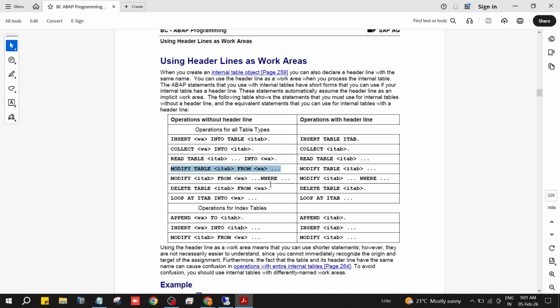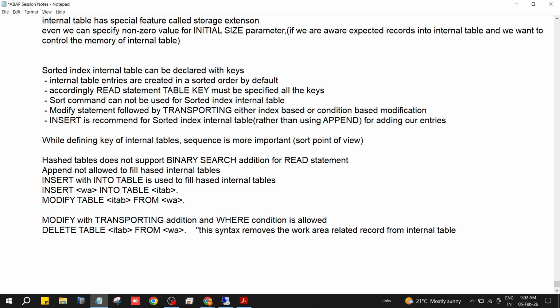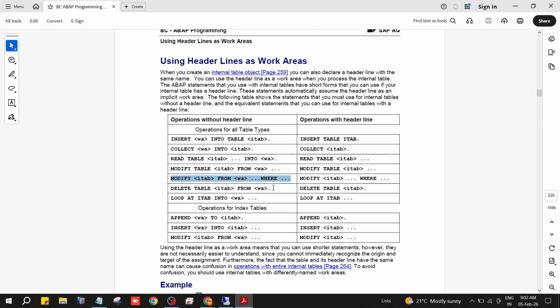Modify. Yes, this is your modify ITAB from where? So modify can be used in this way also. Modify ITAB from work area where means transporting is required here. So obviously transporting with where is... Describe table from work area is okay.